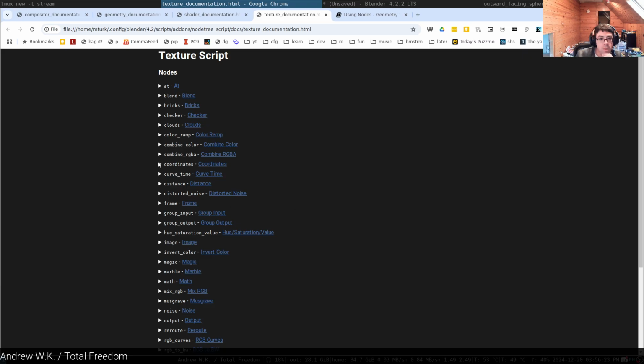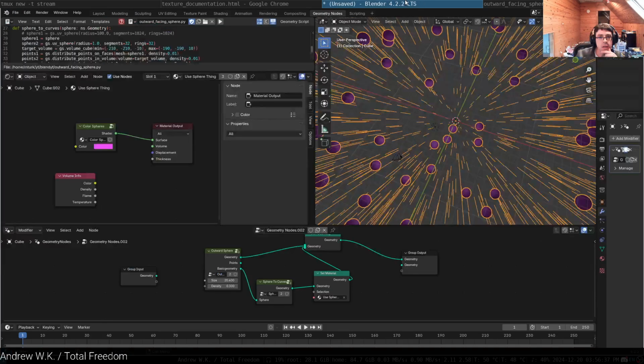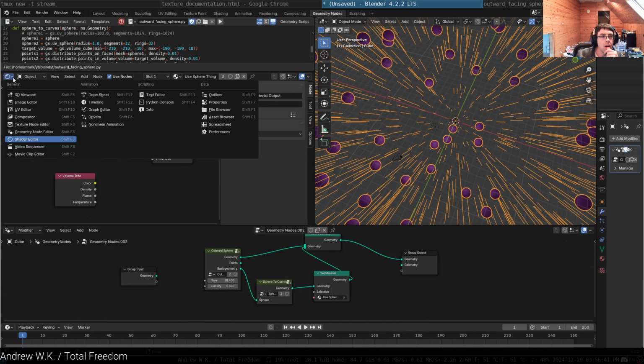We can have coordinates. So that's the coordinates of the texture, and it's a vector. It doesn't say how many dimensions that vector is, but let's experiment here. Let's go over here to texture.